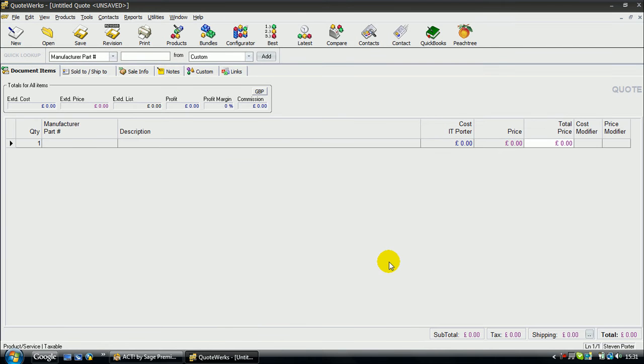As you can see, we're straight into the quotation screen. Let me run you through the buttons at the very top. You have the new button, which allows you to create a new document or quotation. You have the open button, which stores all your previous documents, say your orders, quotes, or invoices.